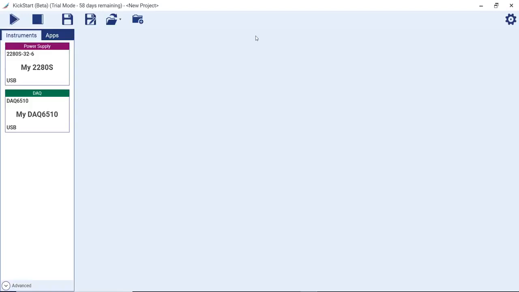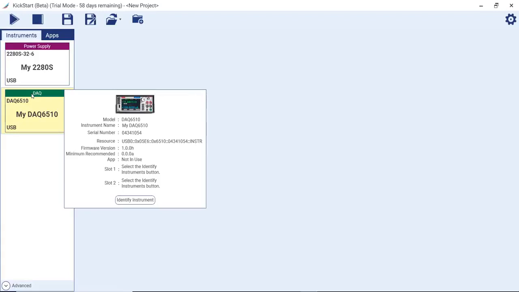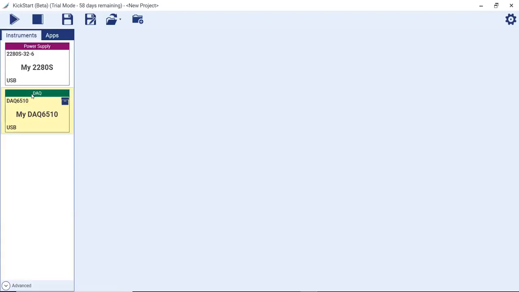KickStart auto-discovers instruments connected to the PC via USB, GPIB, and LAN, and loads them into the instrument pane. You can observe additional details about each instrument through its right-click menu. Create a unique identifier for your instrument in KickStart. This is especially useful when you have more than one of the same instrument connected to the PC.